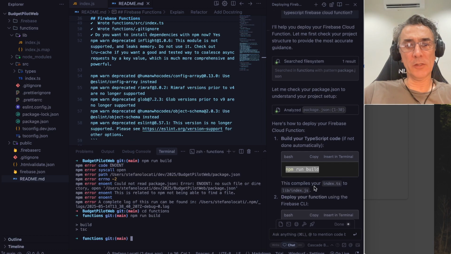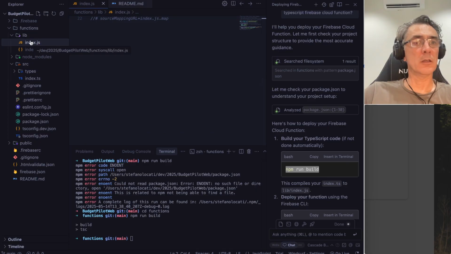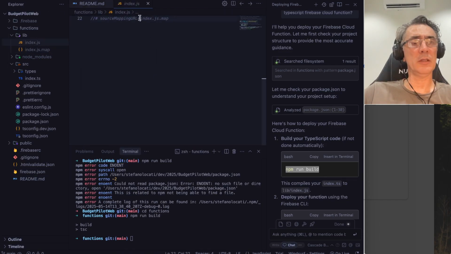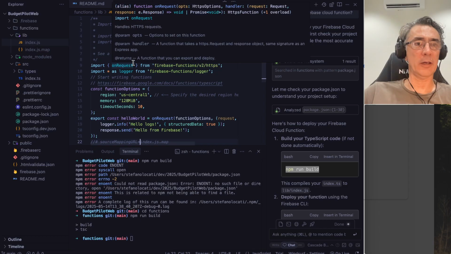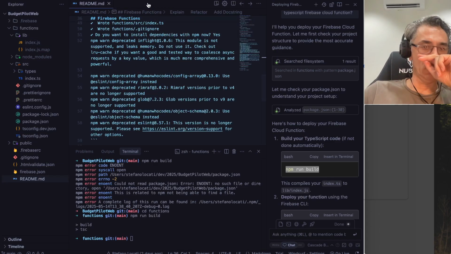This compiles your index.ts to lib/index.js. Ah, yes, index.js. It's really confusing because now there's nothing here. 22 lines. Ah, okay, I was at the bottom. Okay, now it's JavaScript. It's JavaScript, correct.